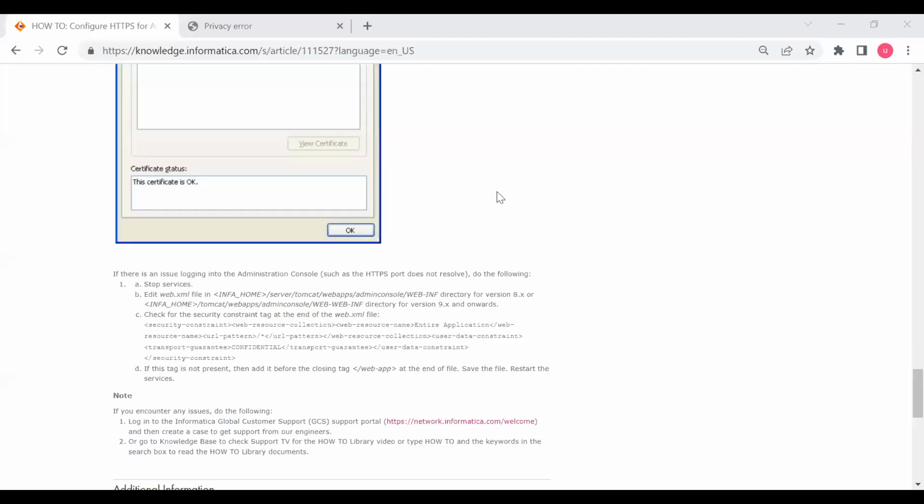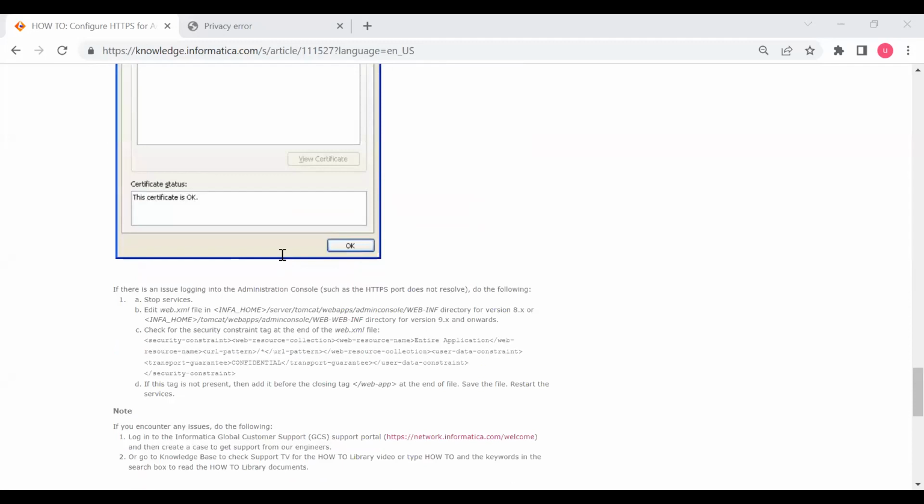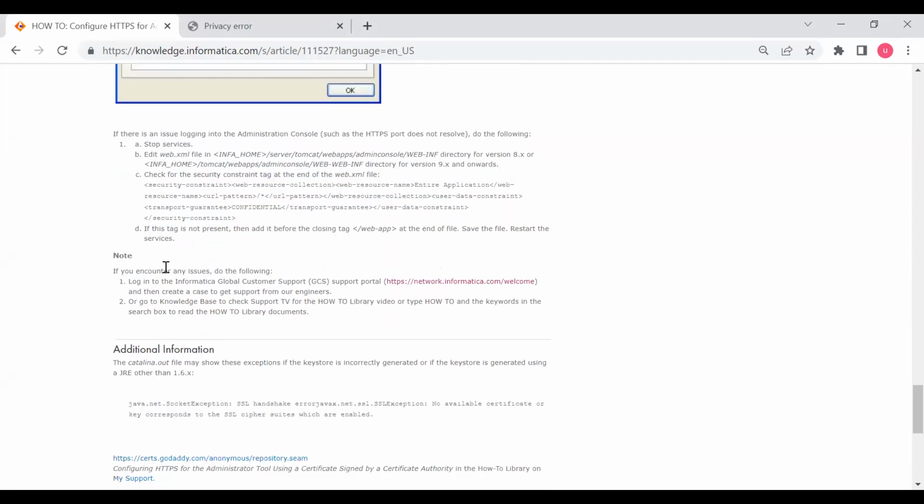Now we have started the services, and you can see the certificates displayed in the KB. If there is an issue logging into the admin console, like the HTTPS port not resolving, do the following. These steps are not mandatory. If you are unable to access the admin console, then we can look at them, and these are not mandatory to do in 10.x as well.